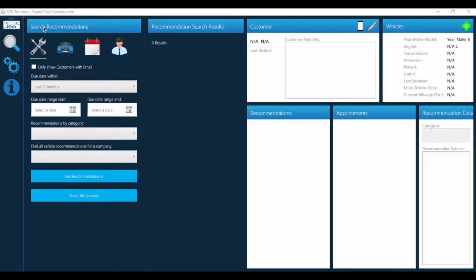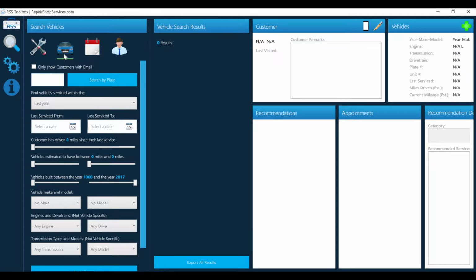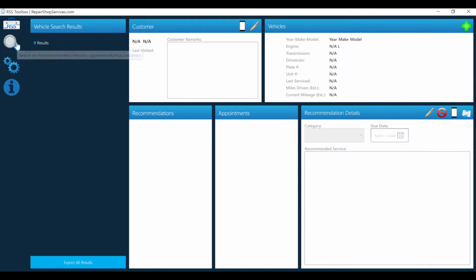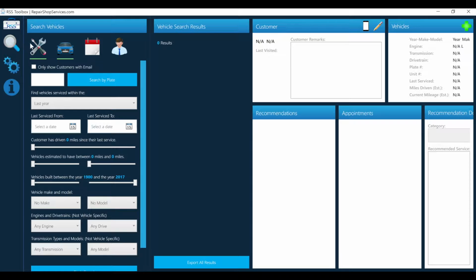Just a quick reminder, if you don't see search for recommendations or you can't find search for vehicle, simply toggle the magnifying glass on the left until you do. Much like in the search for recommendations panel, all throughout searching here, whether it's for recommendations, vehicles, appointments, or customers, you can choose to filter your results and only show those customers with a valid email address. You can also enter in a license plate, and RSS Toolbox with FULCRUM will specifically go out and pull all the information we have for that vehicle, including all recommendations and appointments.